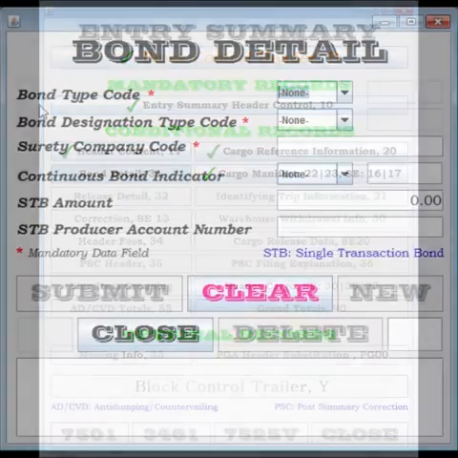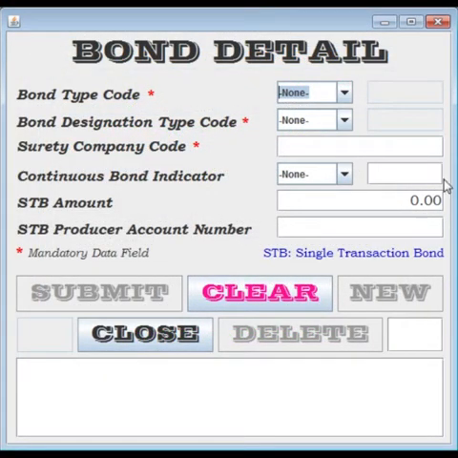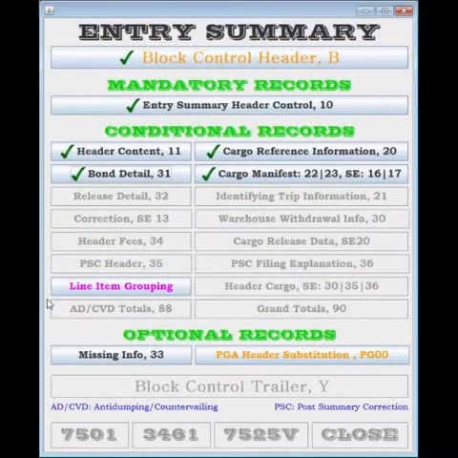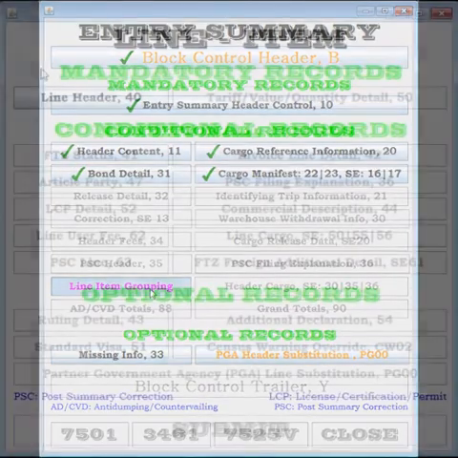Next in line is bond detail. Click on it. The bond type, continuous. The bond designation, basic. Surety code, click Submit, then close. Next in line is the line item grouping. Click on it.